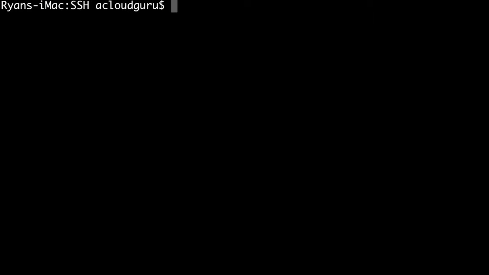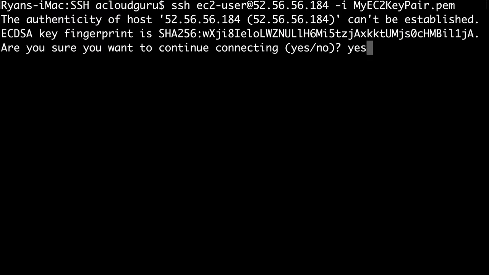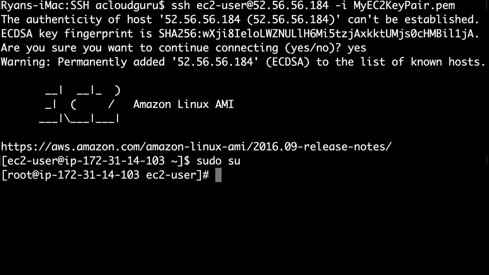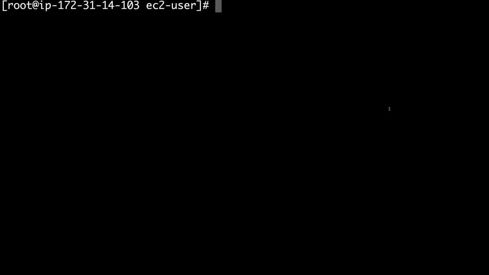Okay, so I'm in my terminal window right now, and what I'm going to do is just type in ssh ec2-user@, and then the IP address, then -i, and then my EC2 key pair .pem, and it's going to give me this warning message. I'm going to go ahead and hit yes, and there we go. So we've connected in to our EC2 instance.